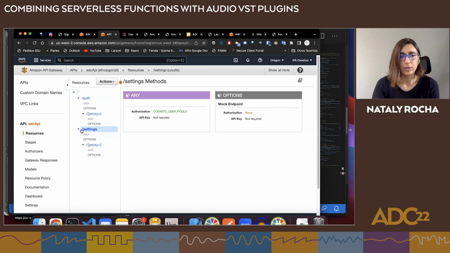So here we have, for example, the settings endpoint, which is the one that we created. And here we can authorize only the Cognito user pools, which is the one that we created to be authorized. We don't even need an API key or anything else because it is already handling the request with the user pool. So that gives us an extra secure layer for securing our applications.